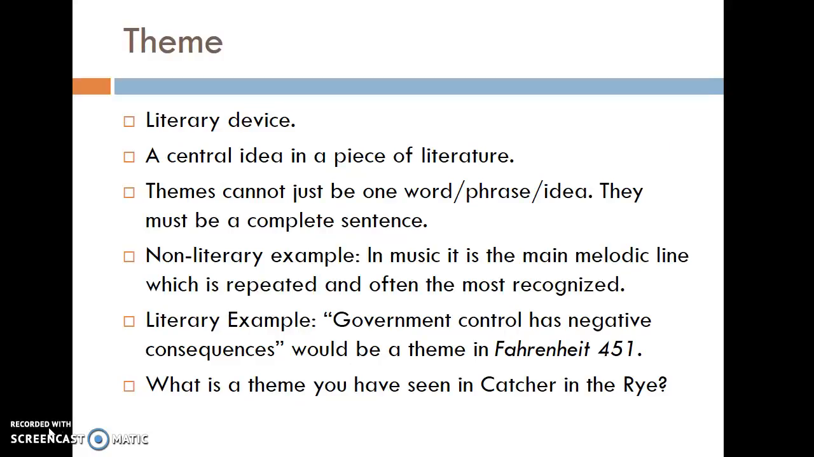And the last one we're going to take a look at here is theme. Themes are central ideas in a piece of literature, but themes and motifs are a little bit different. Whereas motifs are kind of one word ideas, themes are complete statements. Themes cannot be just one word, a single phrase, or an idea. They must be a full and complete sentence. If you don't have a complete sentence, you probably don't have a very good theme.